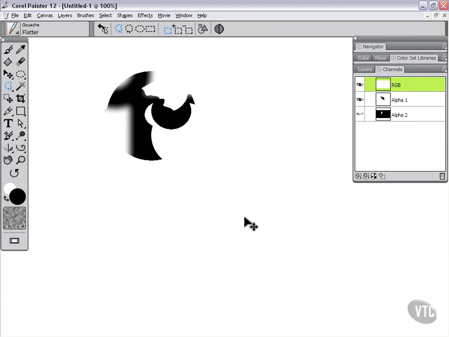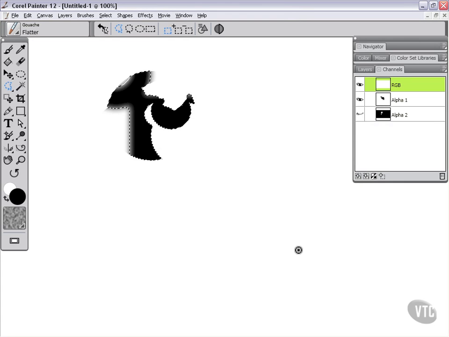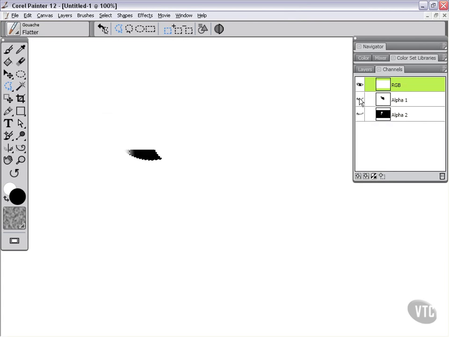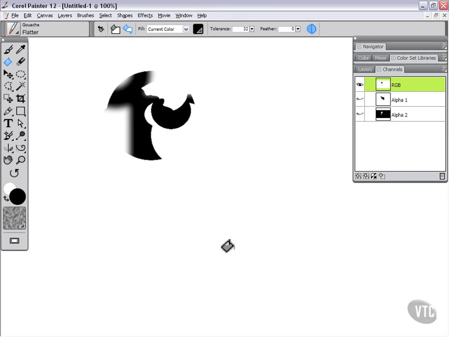If I Control D to deselect that, and I choose to load this as a selection and say Replace Selection, you can now see if we come back up to RGB and turn off the visibility for alpha 1, if we fill this with something like, say, black, we're going to get exactly what we just saw in our channel.